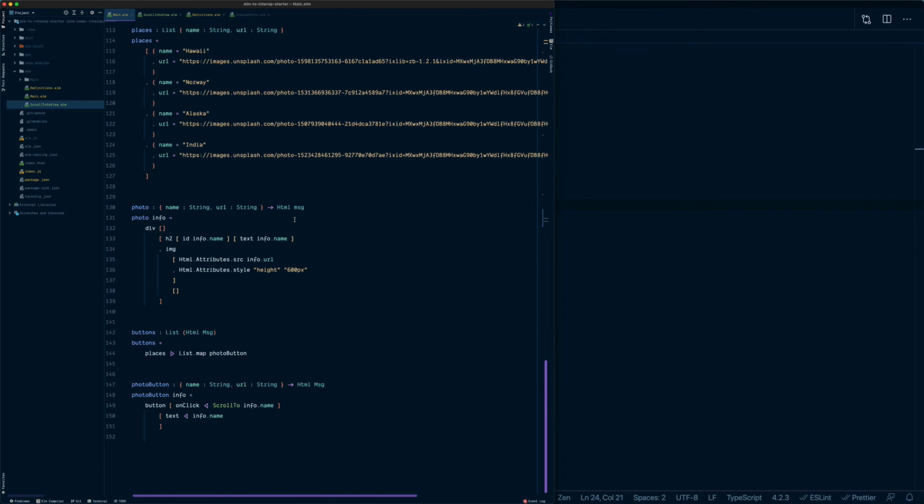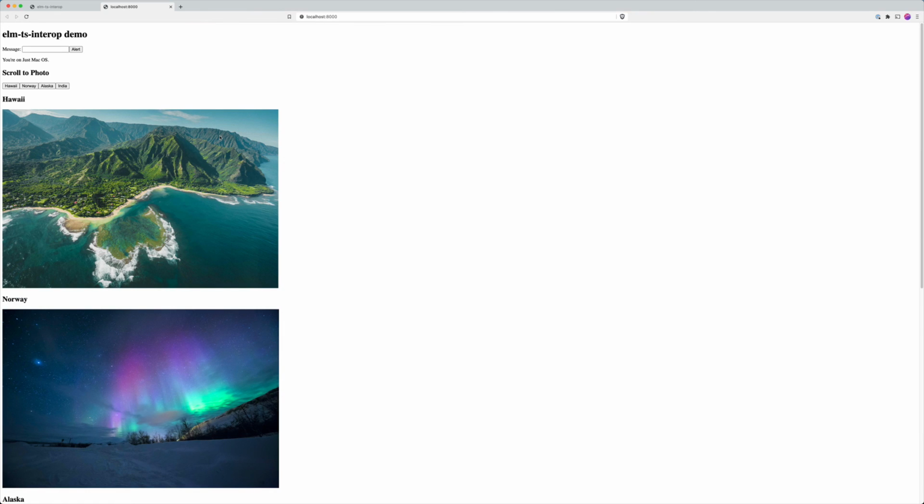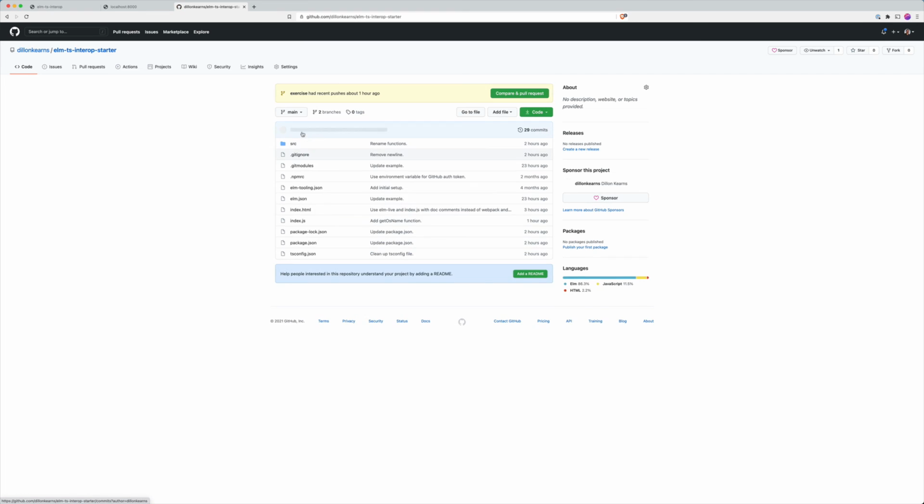So that's it for the demo. We've wired up our ports and flags. We've got our working app. We've got a point to iterate and keep our data in sync. And if you want to try this out, you can go to the elm-ts-interop starter repo. I'll add a nice README to give a little more information. But I've included this as an exercise branch.